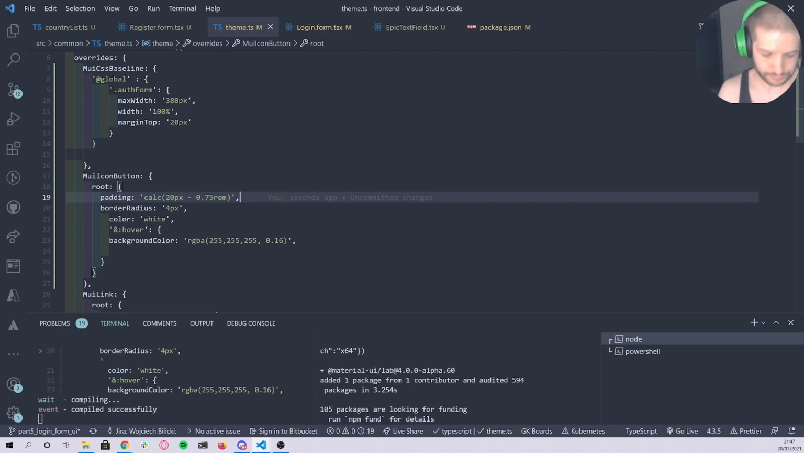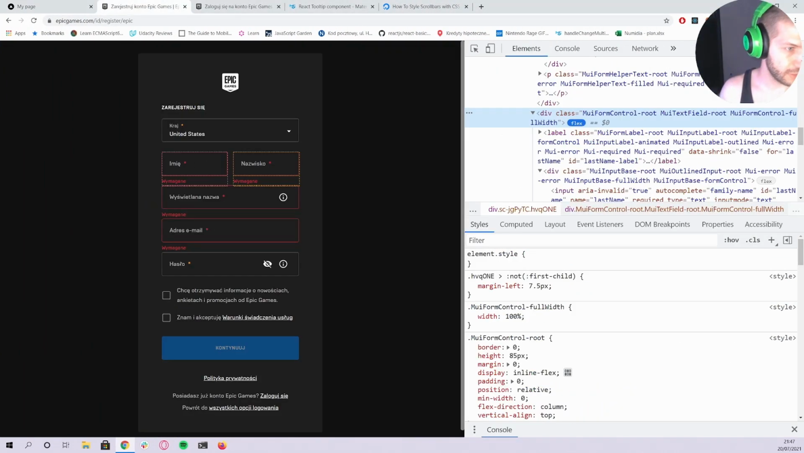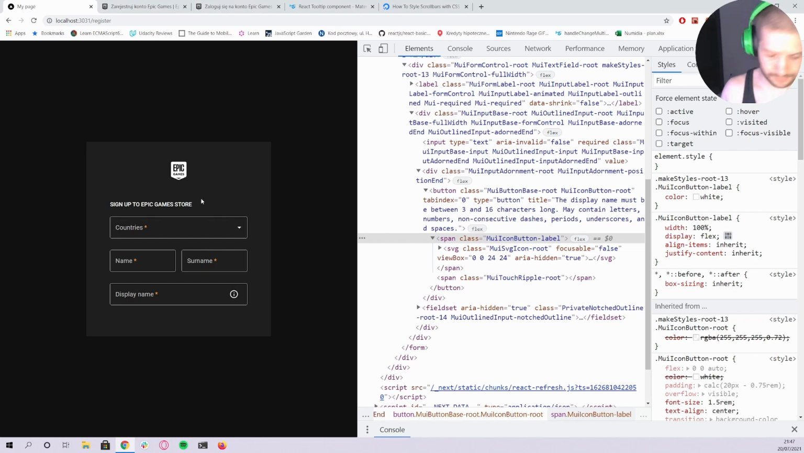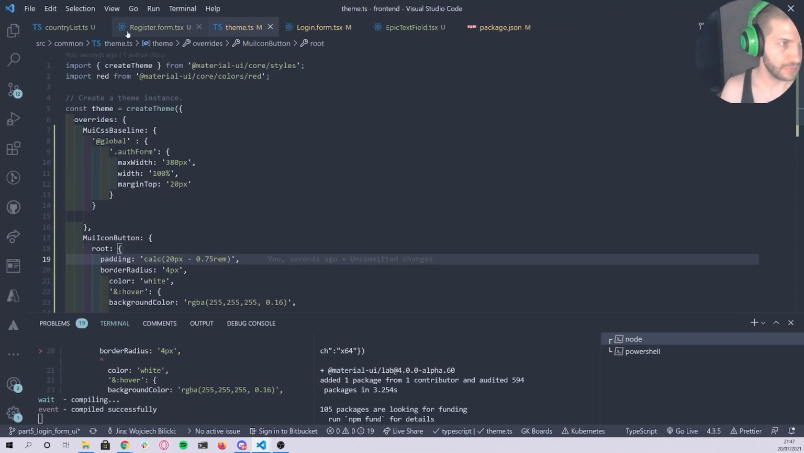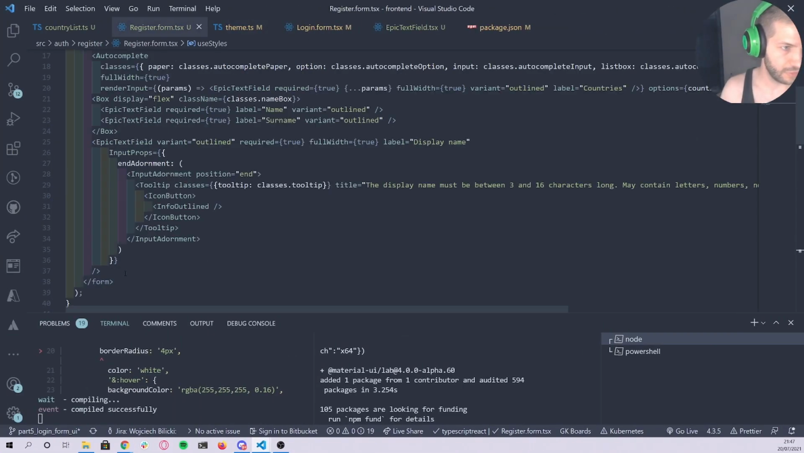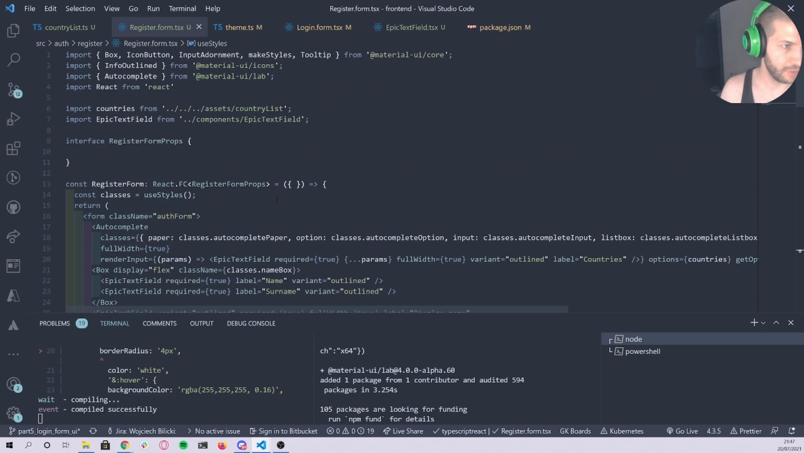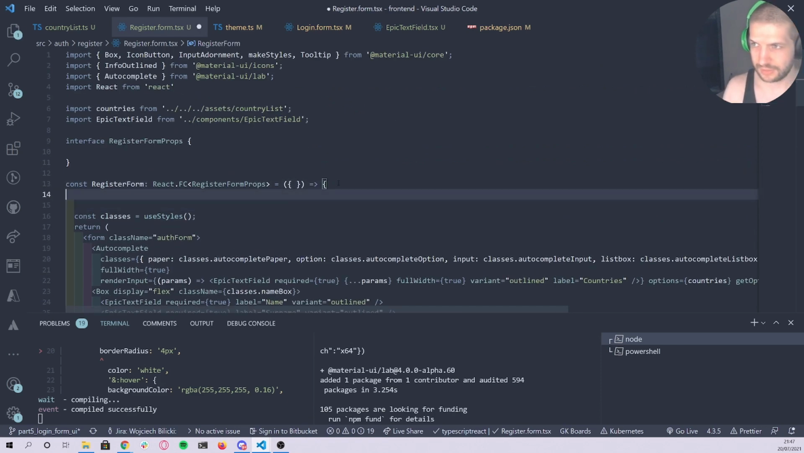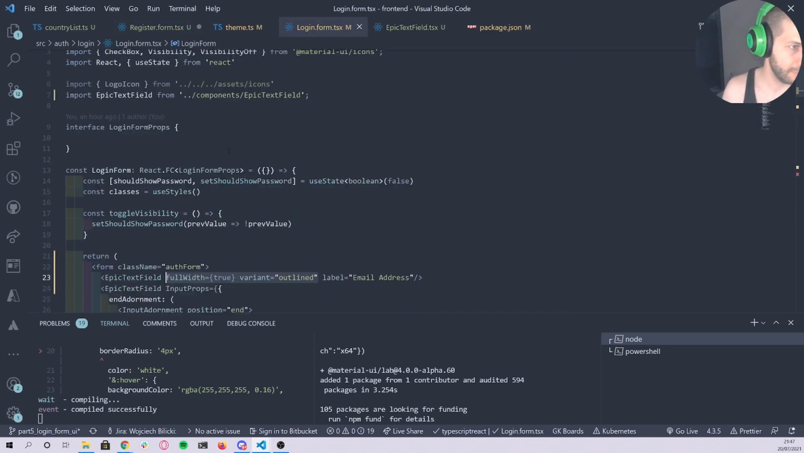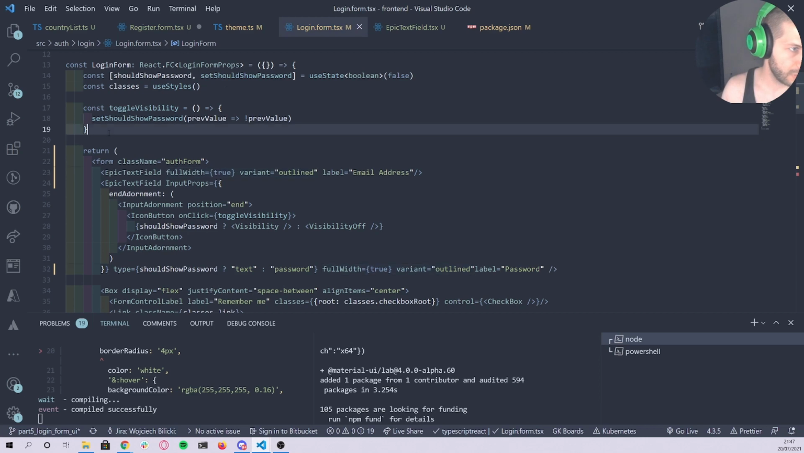Moving on. The next thing for us is the password. So let's go to the register form, and what we'll need is a little bit of state again. Since it's going to be the same, we can copy that.